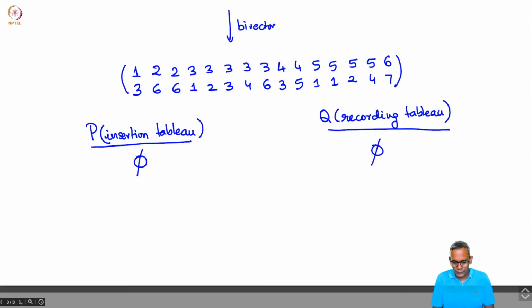And now what we do is insert the entries of the second row of this bivector into P, and we will record where the new cell was created in the tableau Q. If we are inserting the j, we are going to record the position with an i. So let me show you how this is done.